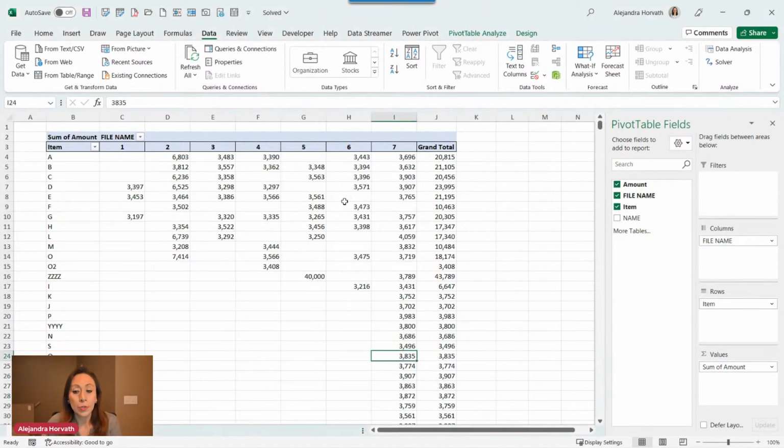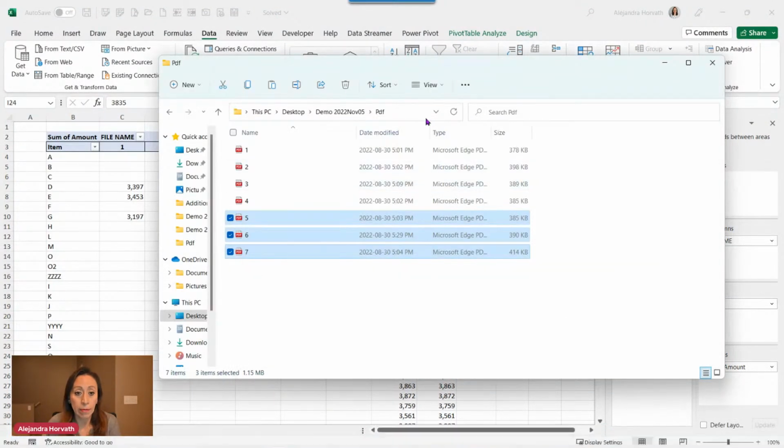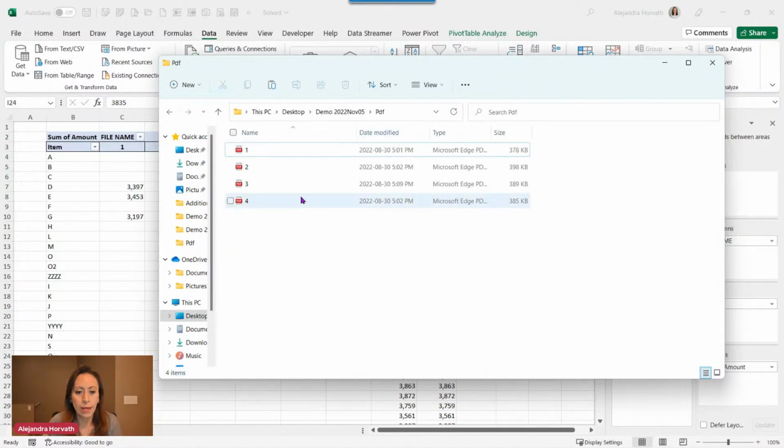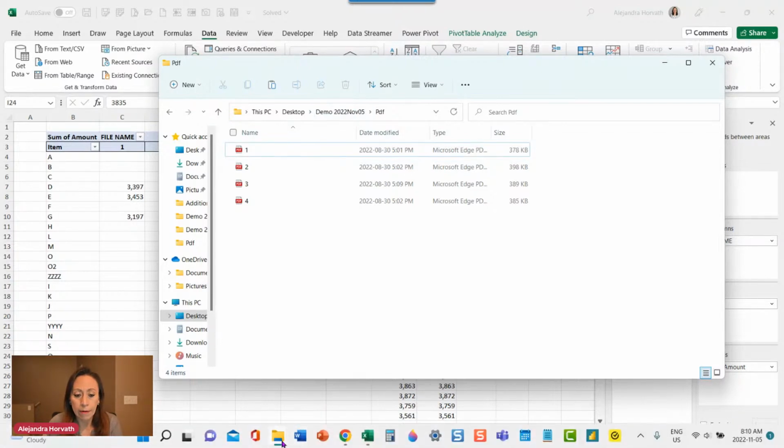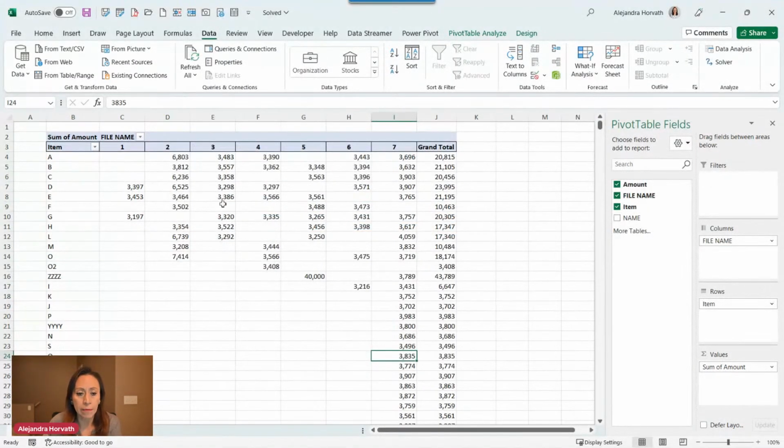Okay. So saying that, let me remove the additional information that I put in my folder file. In my PDF file, I'm going to delete 5, 6, 7. I'm going to leave only 1, 2, 3, 4. And I'm going to leave in that folder additional information, all these 3 files. So we will add them later on when we finish our query to transform that information.